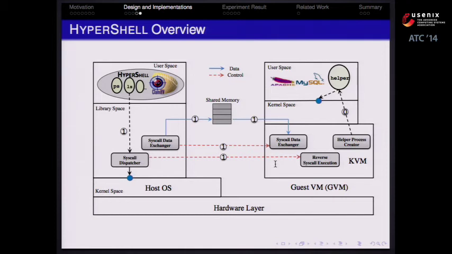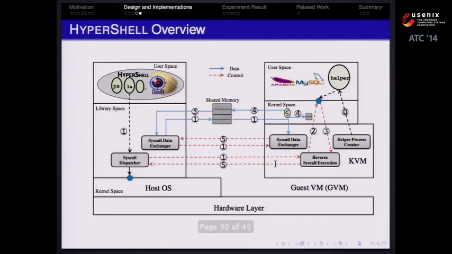And the guest VM will also wait for the OS to trap to the hypervisor, and inject the system call, run it, and update the related buffer. And finally, the guest VM will inform the host OS side, and the ls will copy back the result and resume execution.